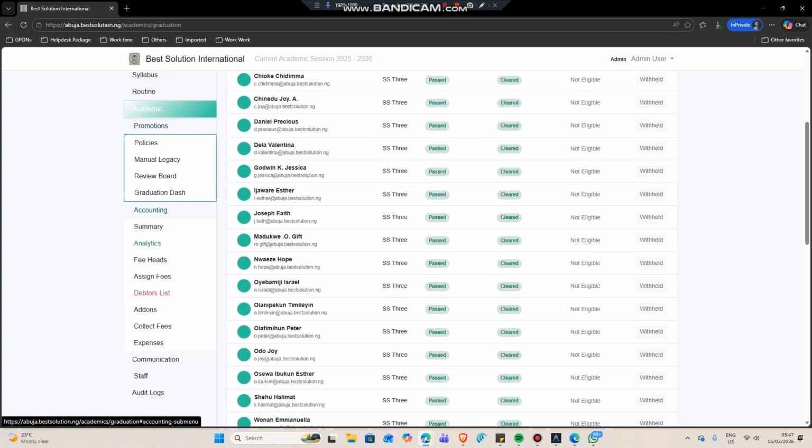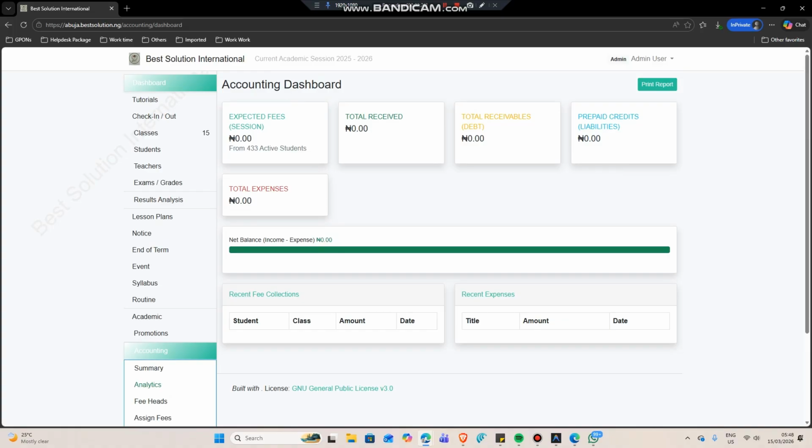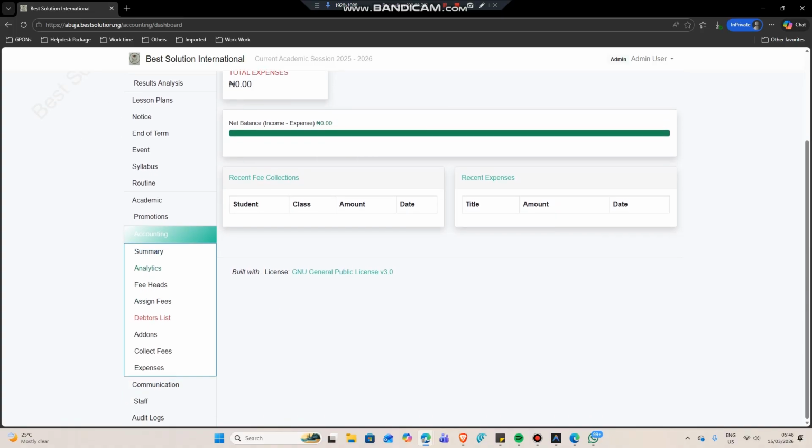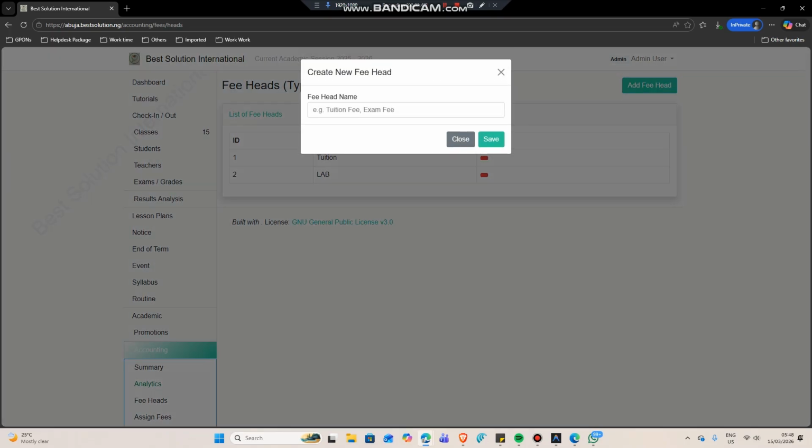Now the accounting section. It has a dashboard where you can see all your expenses and history. Then we have the analytics page also. Fee heads, this is where you define your school fees. So let's say tuition fee, lab fee, the kind of fees that are chargeable. This is where you define them. You can just add more.